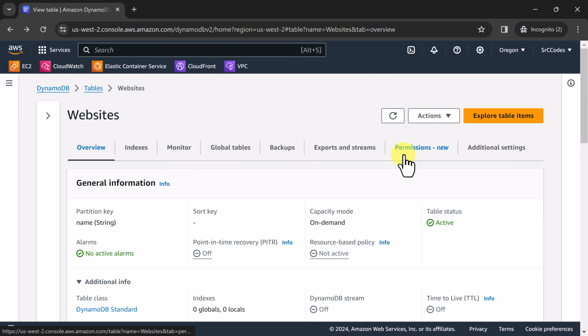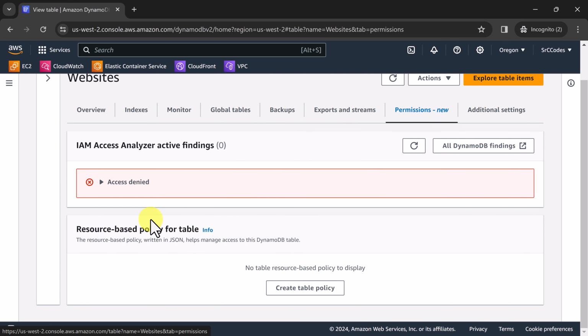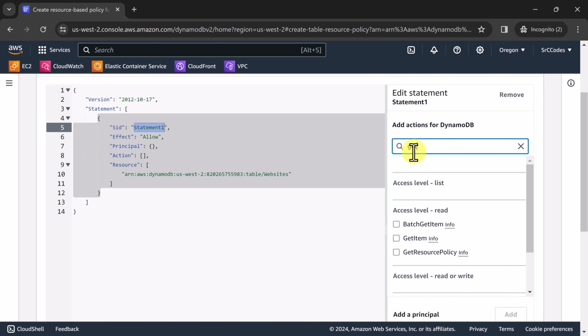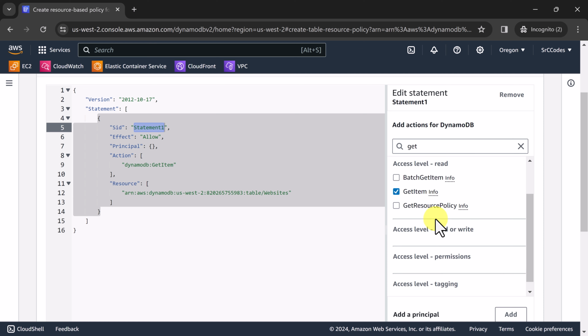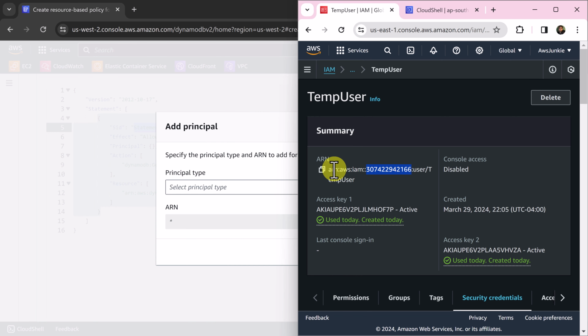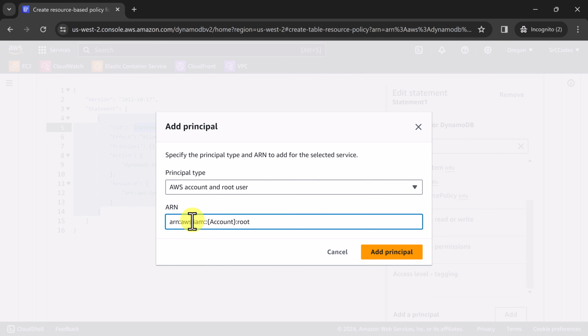If you open the DynamoDB table, you'll see a new tab called Permissions. Select it. You'll see a resource-based policy for table section. Click Create Table Policy to open the policy editor. Add new statement. Select GetItem action. Click Add. Copy the ARN of the temp user from the different account.